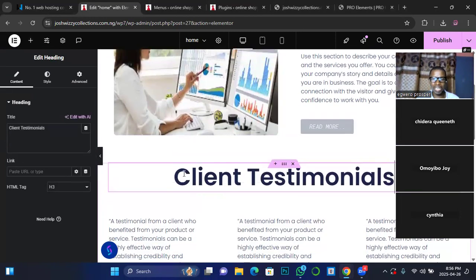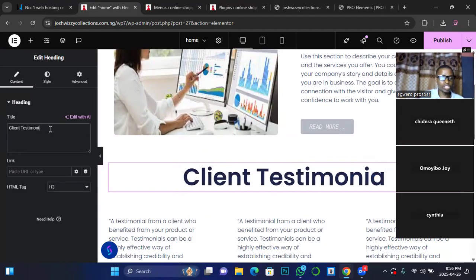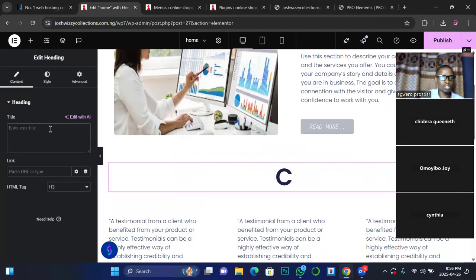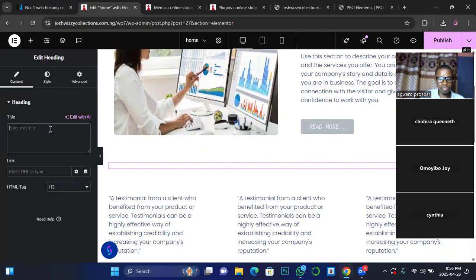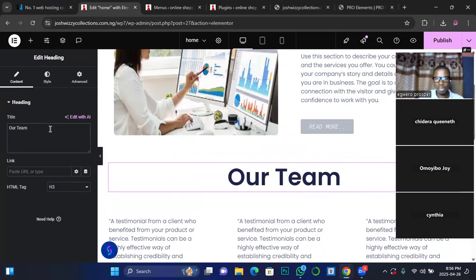Then if you want to change this text, you can just highlight it, and once you select that section, you will see it here. So you can now change it. Here, I want to change it to "Our team". For any reason you want to make this text a link, you enter the link here, because there are some texts in between that you can make a link that the user can click on to target a different page.